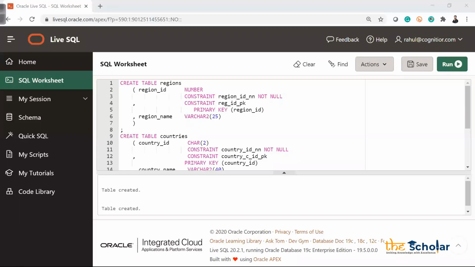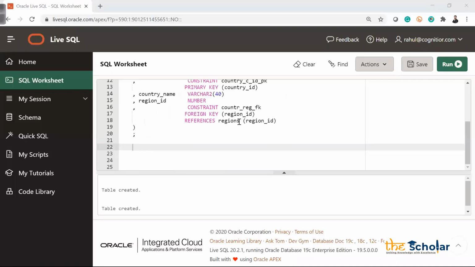We'll try to understand, okay, tables are created, but how will the data model look, right? Then we'll start creating a drawing of the data model, so that we'll have an understanding that once we are creating a table, how the data model will be.